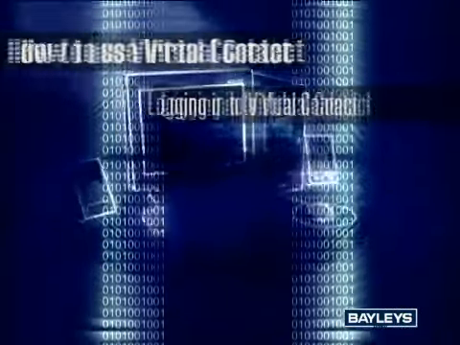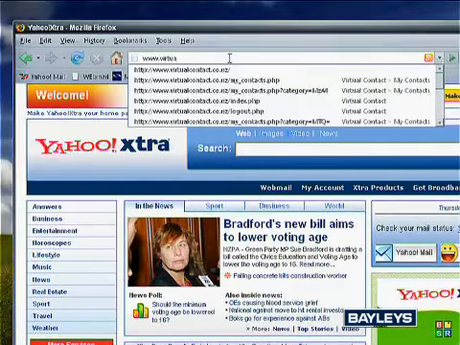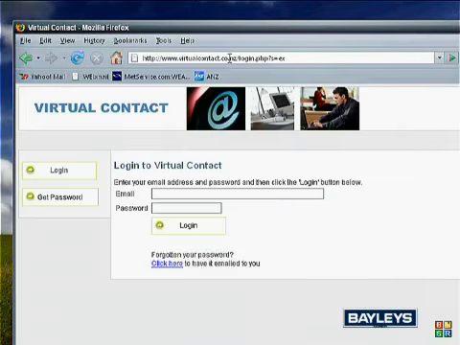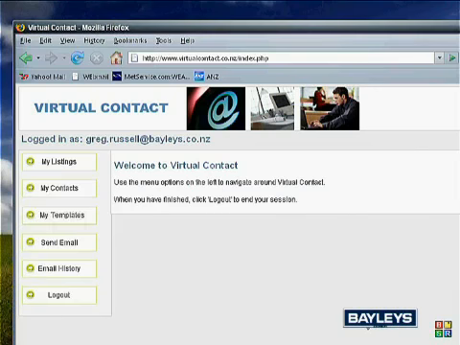When you sign up for VirtualContact, you'll be given a unique username and password. Your username will be your email address. For instance, firstname.lastname@baileys.co.nz. Your password will be specified by you when the system is set up. Once you've entered your details into the correct fields, click the Login button. Once you have logged in, you will see the VirtualContact's menu options to the left of the screen.